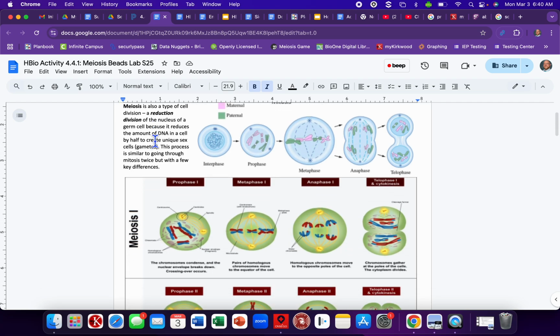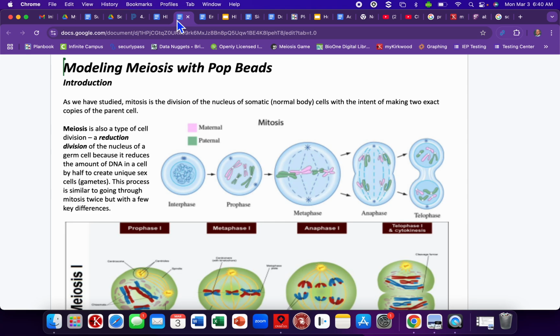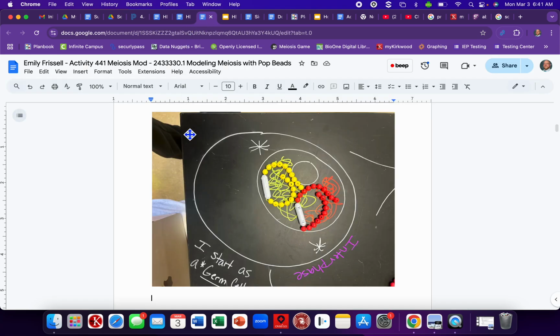When you go back to the lab, you're going to find the tables all set up with the red and white pop beads. Or I'm sorry, red and yellow pop beads, ready to go. There's a skeleton outline of the stages of meiosis, so you're going to use the pop beads to show what is happening to the DNA as it goes through. Let me show you an example here.